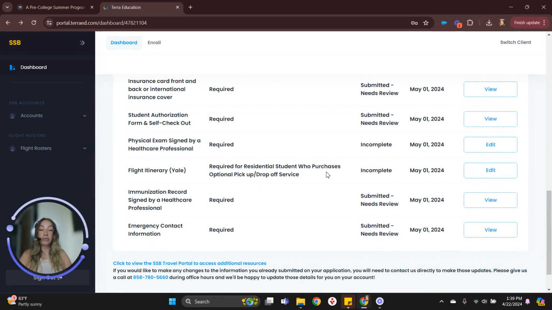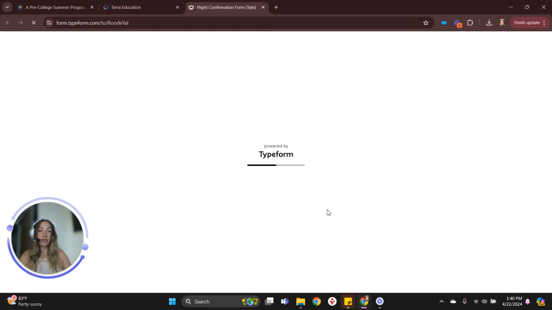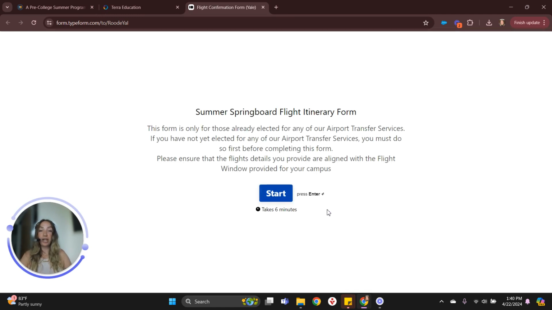Now that we've gone ahead and uploaded a copy of our itinerary that is submitted and needs review, let's scroll down and input our flight itinerary information, because it is required for any residential student who has purchased an optional pickup or drop off service. If this information is on your program portal, but your student is not signed up for the pickup or drop off service for Summer Springboard, do not input any information here.